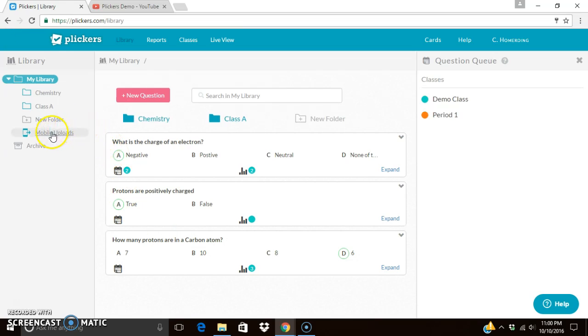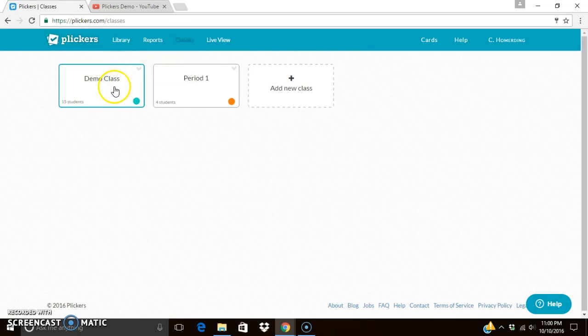You'll see I can also do mobile uploads. Questions that I create on my mobile device, I can add to my library through here. Under reports, you'll see a question history and score sheet. I'll explain some of that data a little bit later. Under classes, you can go ahead and see I have a demo class, I have period 1, you can create different subjects, different periods or hours of the day, whatever is best for you to organize your classes. And you can also put your student log in here as well.